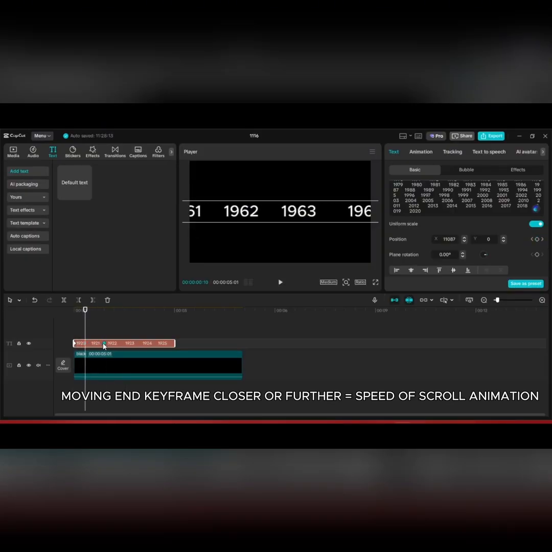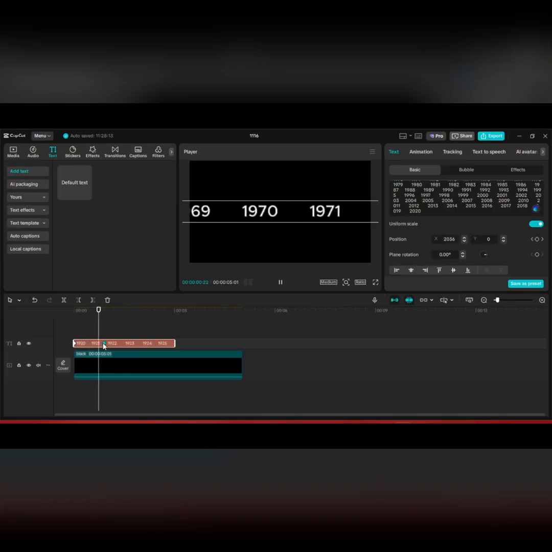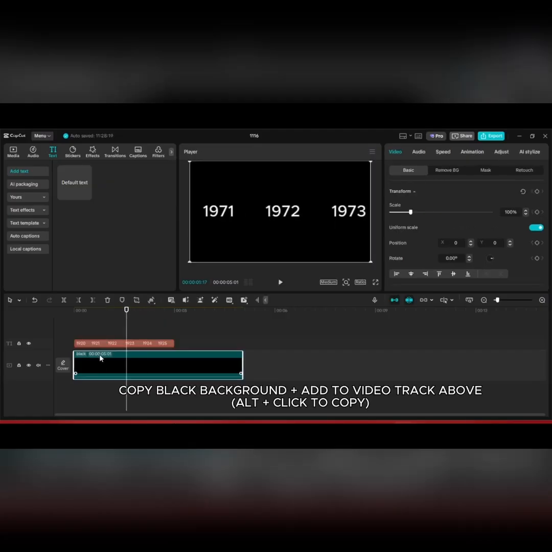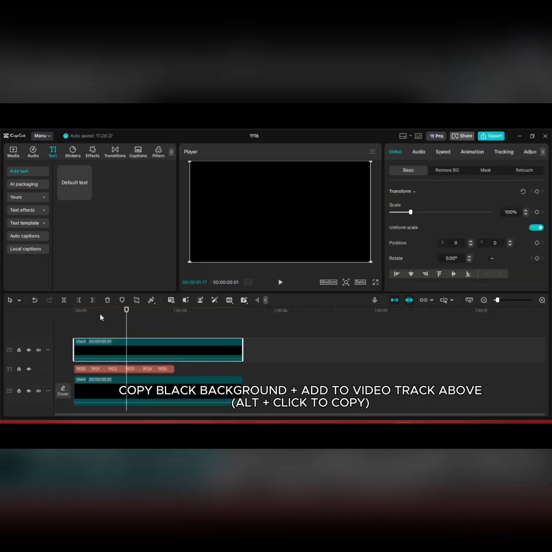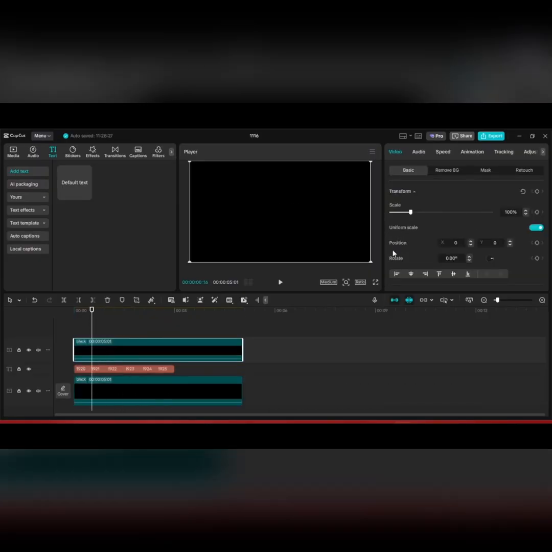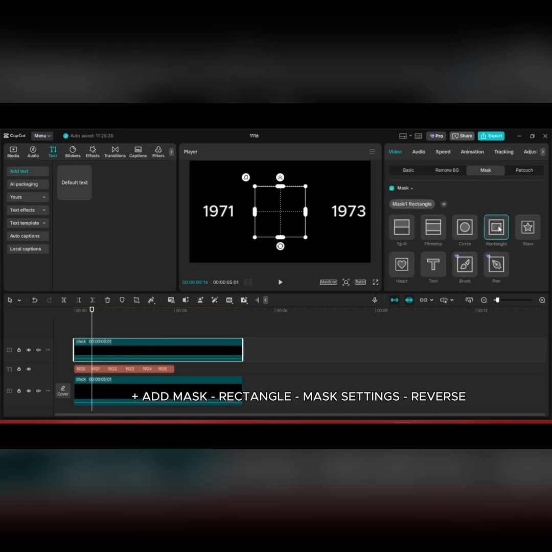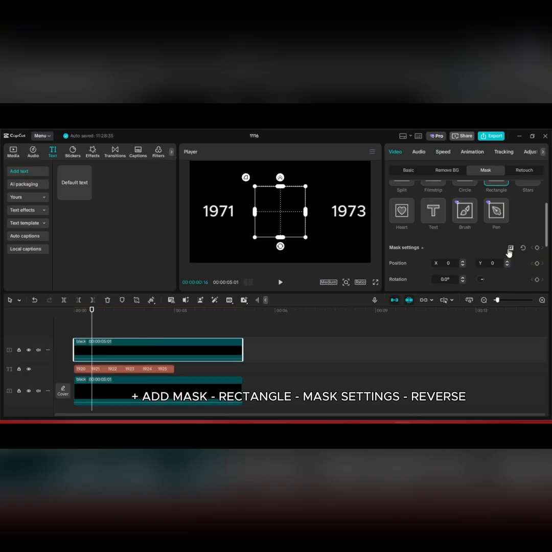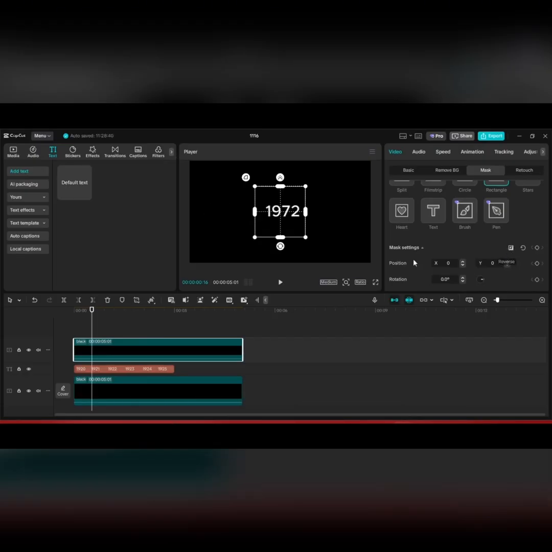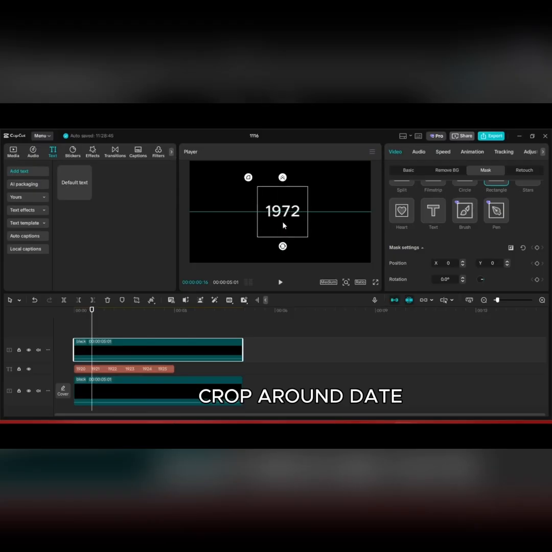Go ahead and make a copy of your solid black background simply by selecting it and alt-clicking it to drag it directly above your text track. Head on over to Mask, click Add Mask, Rectangle, and then Mask Settings, make sure you click Reverse. Now, the crop box will appear around your text. You want to go ahead and start to crop around your date.